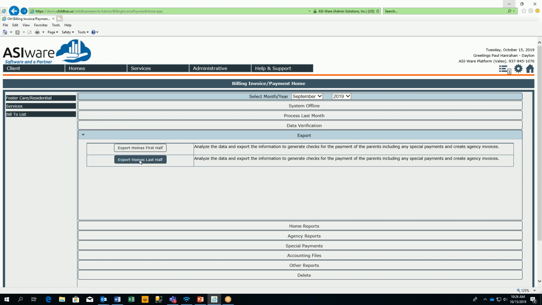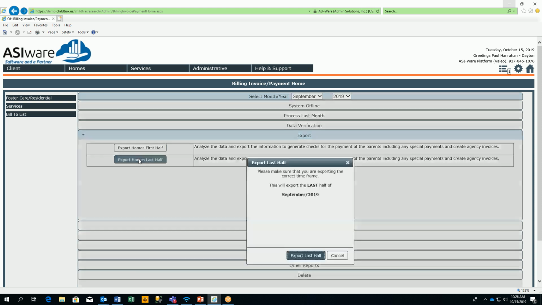So when you come to export, this is very important. Click this button. Click it only once, and you're going to get a confirmation. Please make sure that you're exporting the correct time frame. This will export the last half of September. Again, if you're a once a month agency, it's doing the whole month. I think we only have two partners that pay their parents twice a month. So let's go ahead and click this.